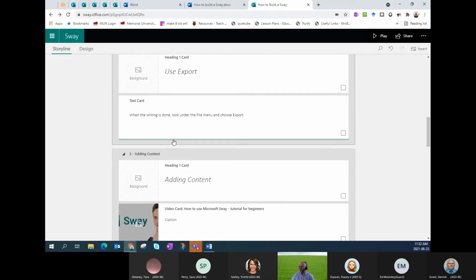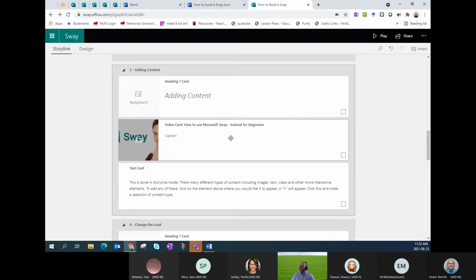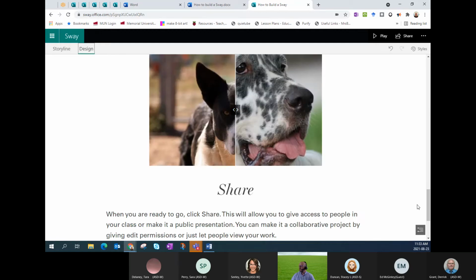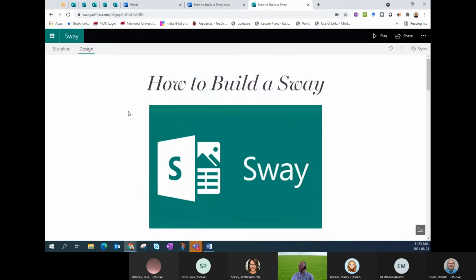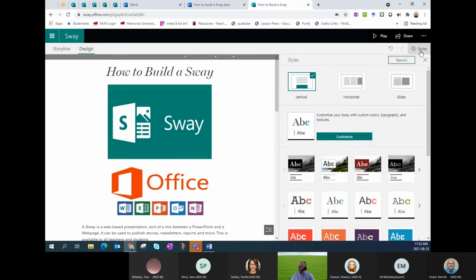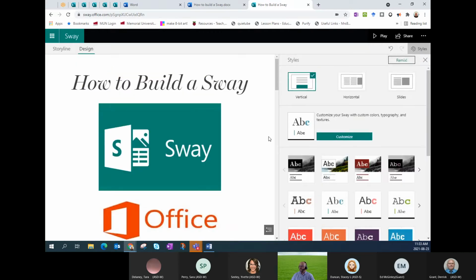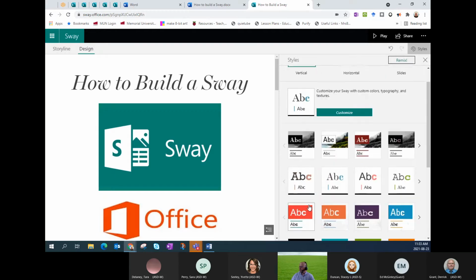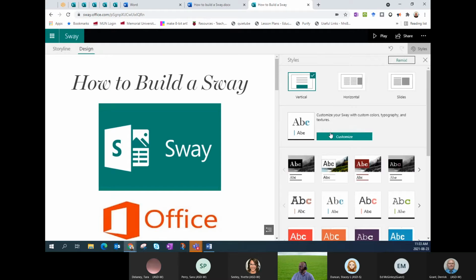And I can rearrange these. I can drag these around if I want, delete, add more. But then we have this one, the design mode. And when I switch to design mode, it looks like I'm in my Sway, but I have this little styles button over on the top right. So when I click on that, this is where I get to change the formatting, and they give me a bunch of options, right? But again, I love to just come over here and click this remix button.